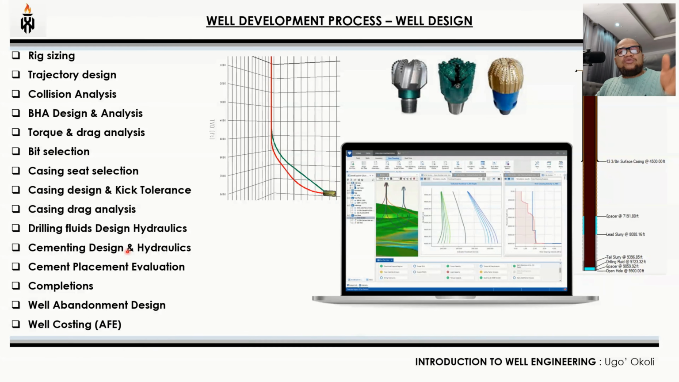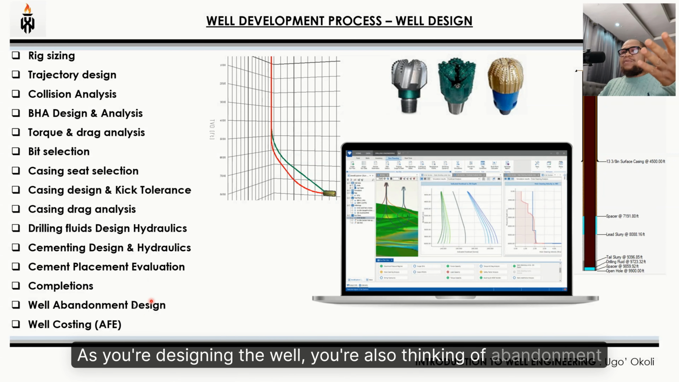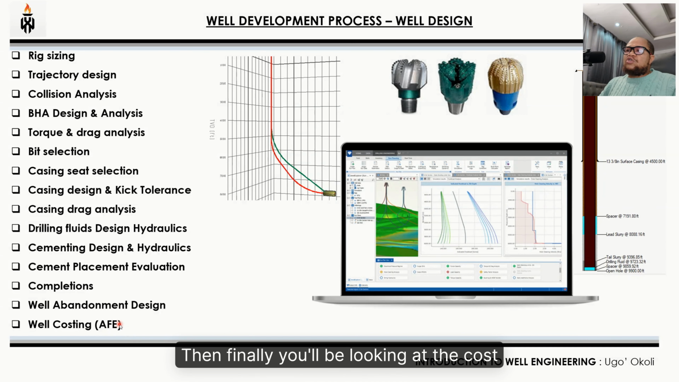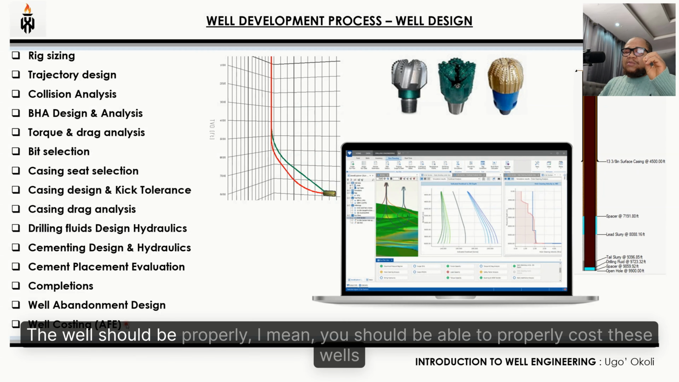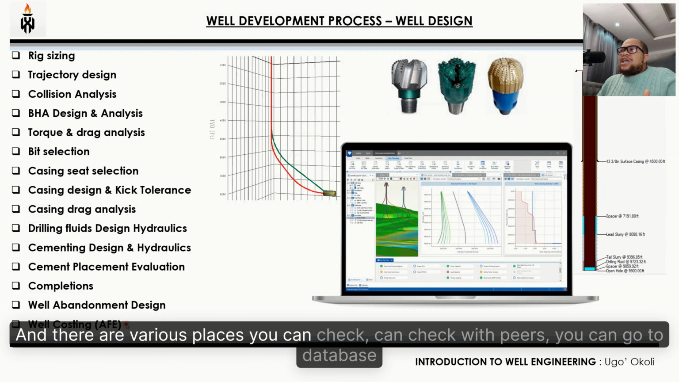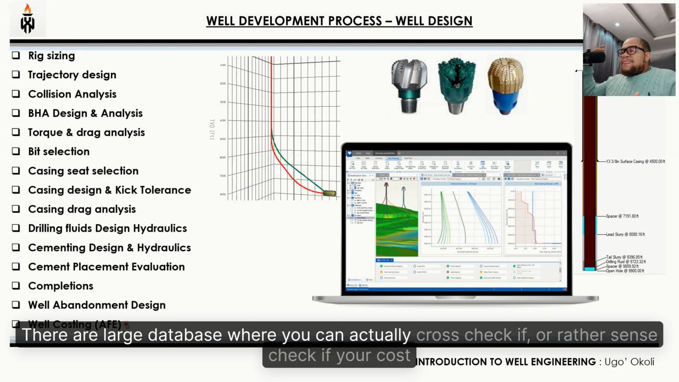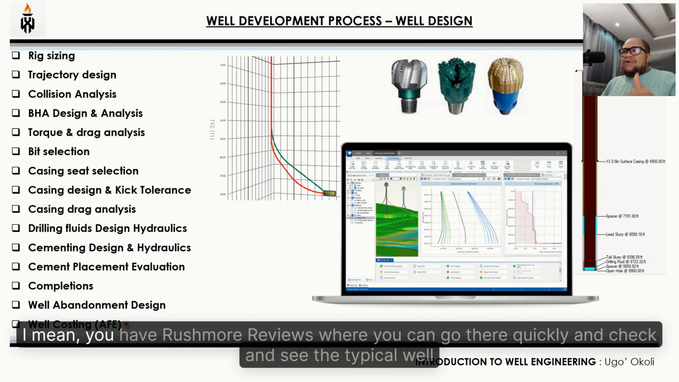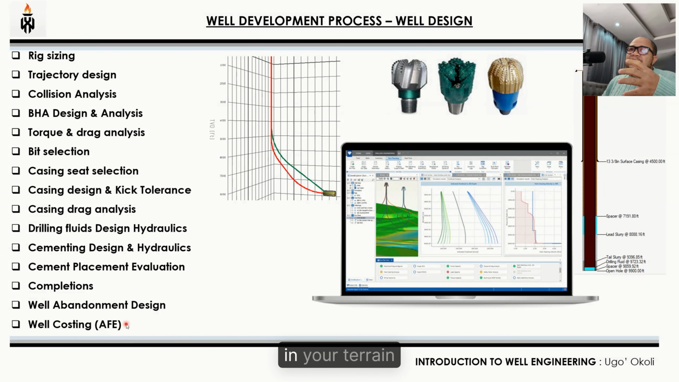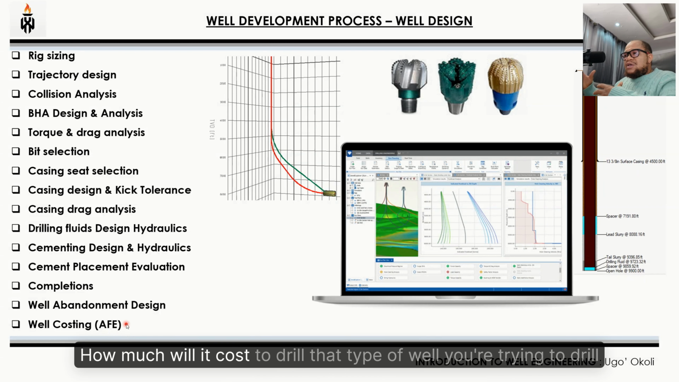You're going to be looking at the completions, you'll be looking at the well abandonment design. I spoke about that: as you're designing the well, you're also thinking of abandonment. Then finally, you'll be looking at the cost. You should be able to properly cost these wells. And there are various places you can check. You can check with peers. You can go to databases. There are large databases where you can cross check, or rather sense check, if your cost makes sense. I mean, you have Rushmore reviews where you can go quickly and check and see the typical well in your terrain, how much it will cost to drill that part, the type of well you're trying to drill.